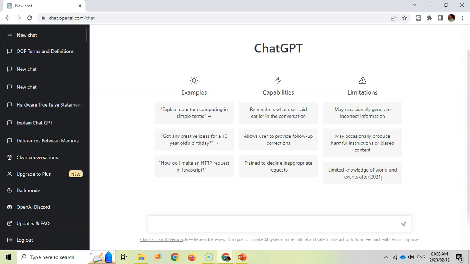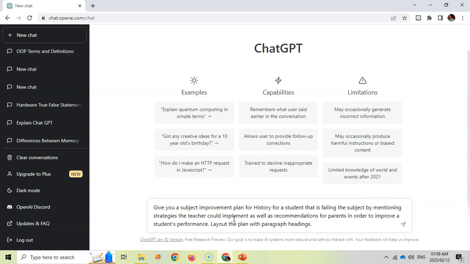How many times do you want to do a task and it would really help if you just had an example? So let's start with our first prompt. Your administrators come to you and ask you to create a subject improvement plan for history for a student that is failing, and you want some ideas of what you can specify and how you can lay out the subject improvement plan.